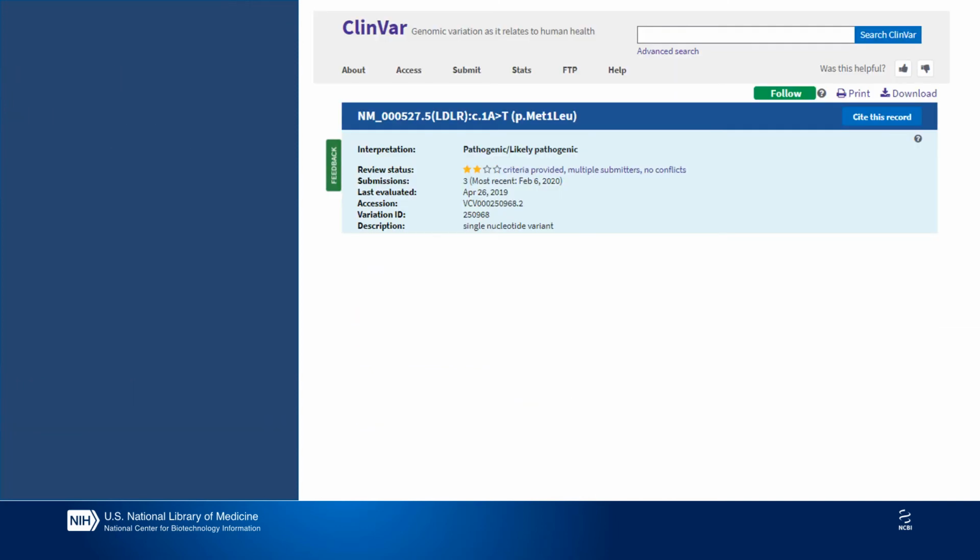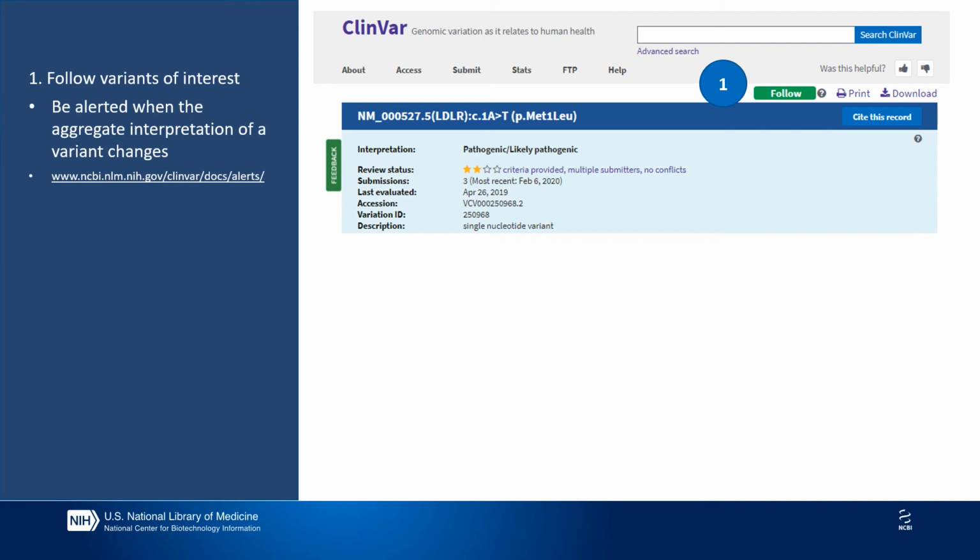So before we move away from the web page, I want to go over 3 quick features that can help with communication between you and ClinVar. The first is the follow button. This is available on every variant page. And when you follow a variant, it means that we will alert you when the aggregate interpretation of the variant changes. So for example, here, if this variant changes away from pathogenic, likely pathogenic, say to a conflict or to uncertain significance, you would get an email notification so that you could know maybe to come and reevaluate the evidence. Maybe you'd want to reclassify the variant yourself or possibly recontact the patient. More information about how to use the follow button is available on our website.